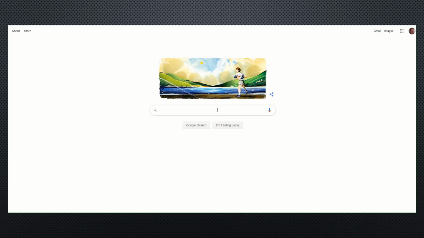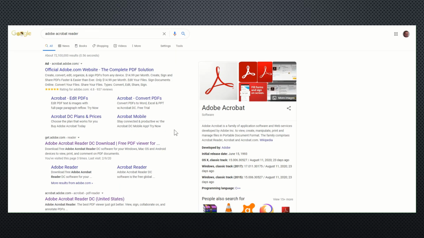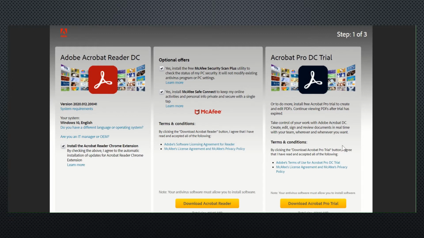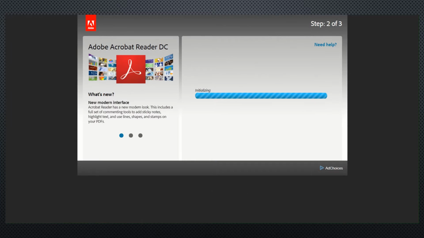We're going to go ahead and start with Google and search on Adobe Acrobat Reader. And go ahead and select the DC download free PDF viewer, and that should get you to the screen here. And when we get to the screen, make sure that you uncheck the two optional offers. You can leave the Acrobat Chrome extension turned on, but do not check these two here. And we're going to download Acrobat Reader, not the Pro Trial, but the Reader, so it's the middle option. And that's now going to begin downloading.